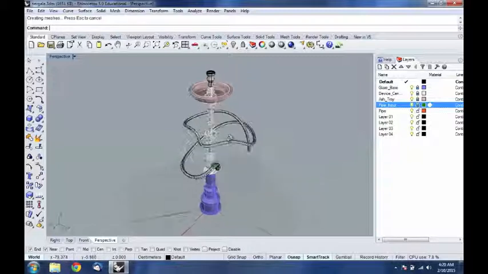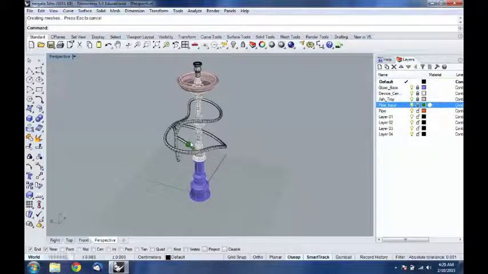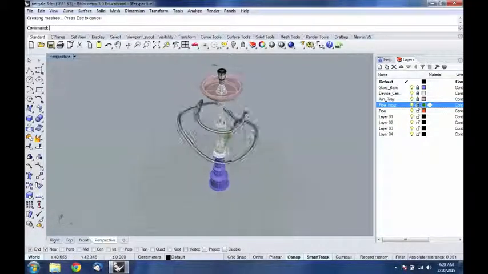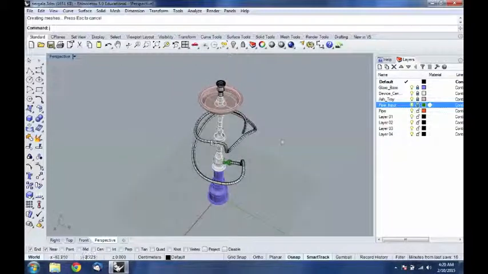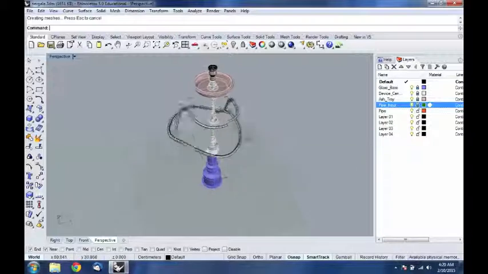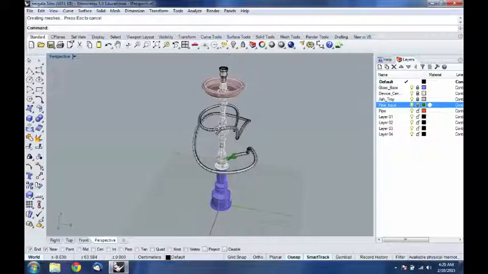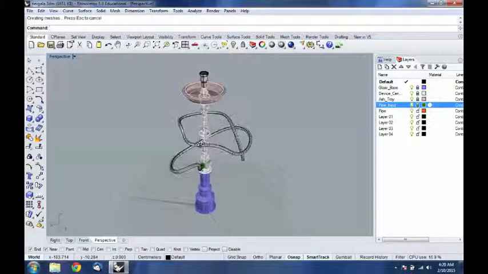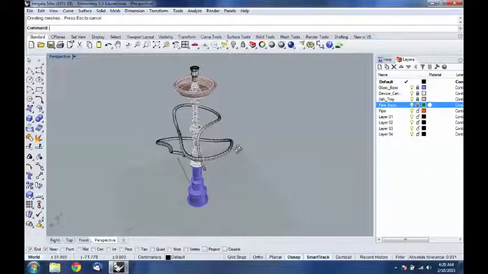So by using some basic commands in Rhino, we can actually draw a pretty decent object that resembles the actual water pipe.